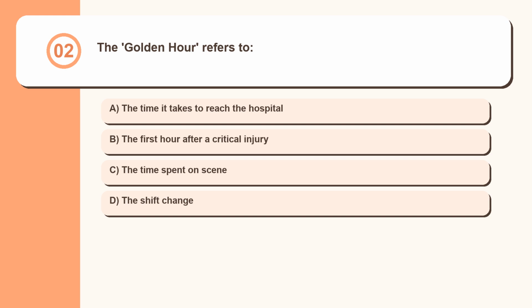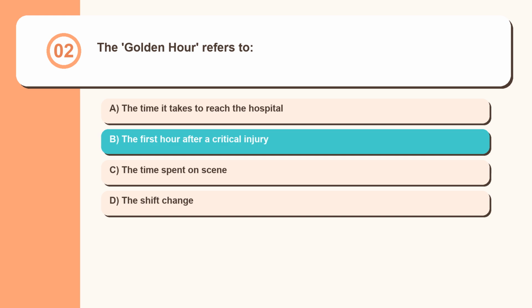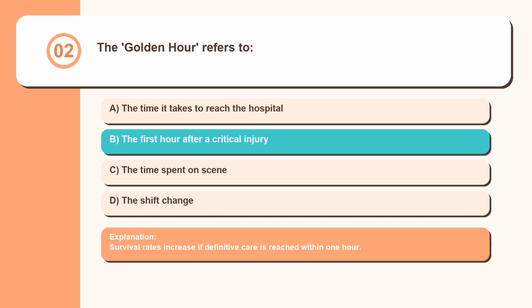Question 2. The golden hour refers to: the time it takes to reach the hospital, the first hour after a critical injury, the time spent on scene, the shift change. Survival rates increase if definitive care is reached within 1 hour.